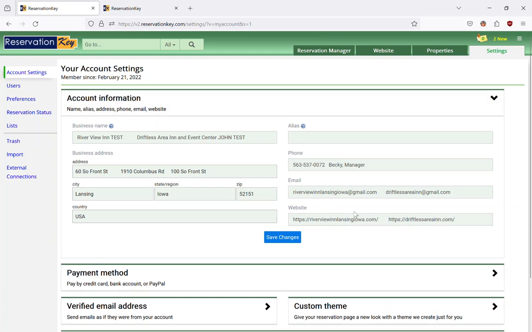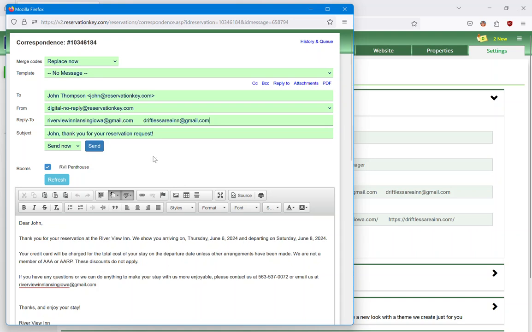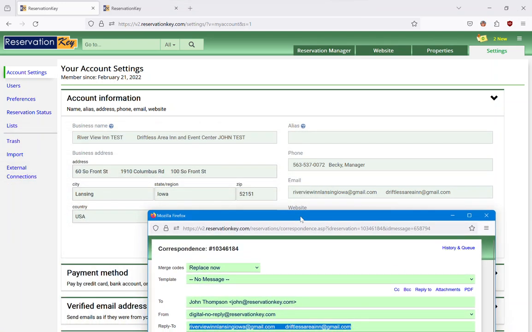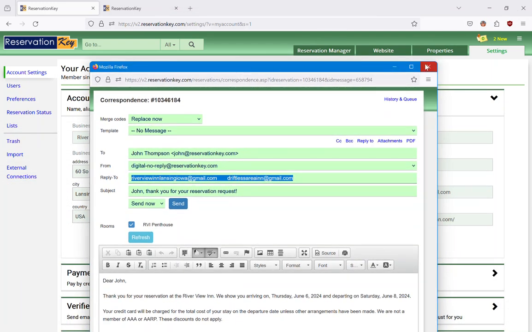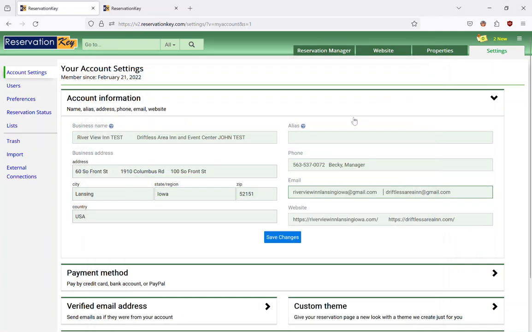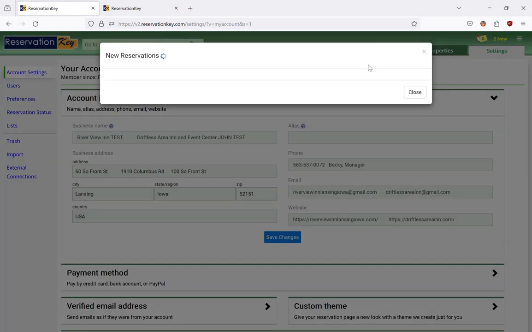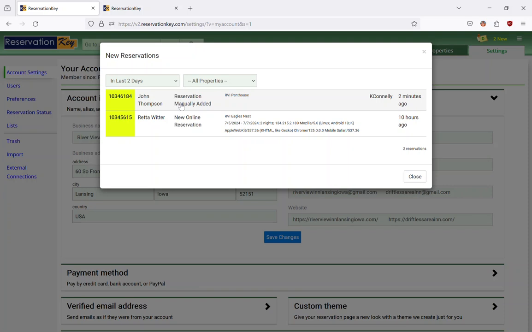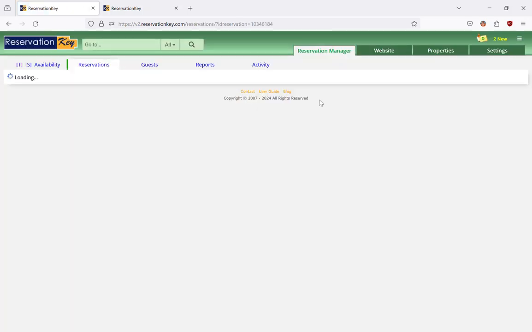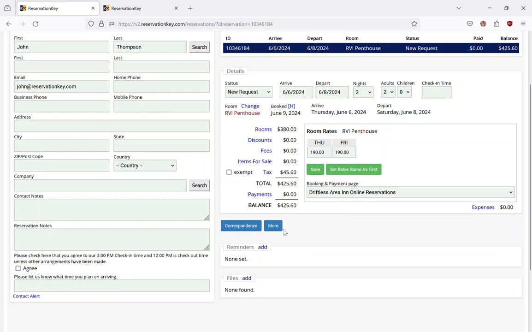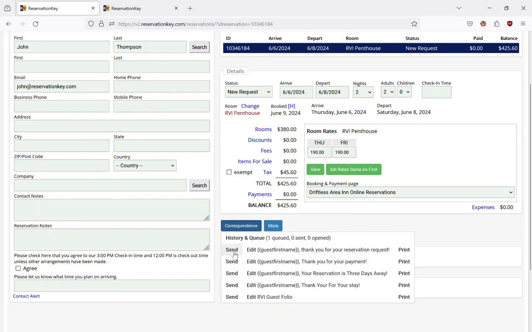So right here, under email, you have two emails separated by some spaces. And that's why you're seeing both those emails in the reply to, because that field pulls directly into the reply to. But let me go back to that test reservation. I think we actually took the from address off recently. But if we do a send directly from here, I don't remember if the from will show up or not.